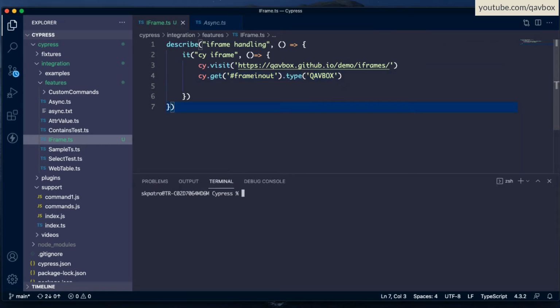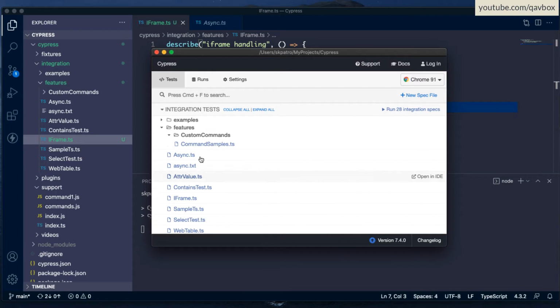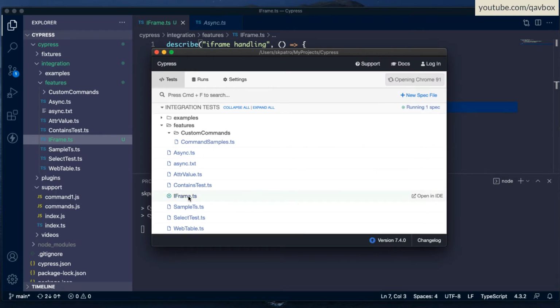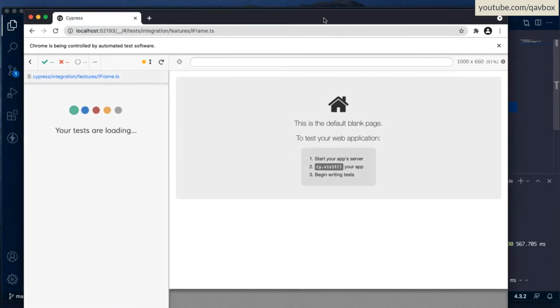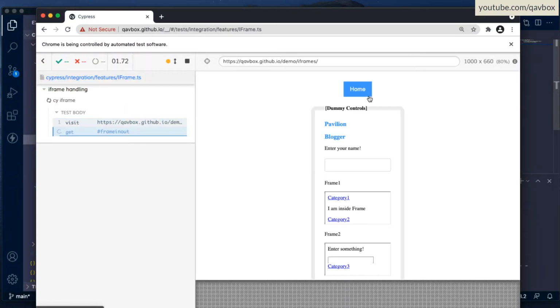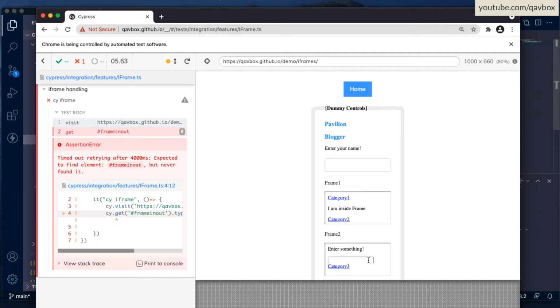For this I will open my terminal and I will open my Cypress UI, and you can see here the iframe.ts file will be there. If I click on this, it should launch my browser application, and as you can see it is waiting for the frame input. Even though it is present here, it is not able to identify that. The reason is that you can see it says expected to find that element but never found it.